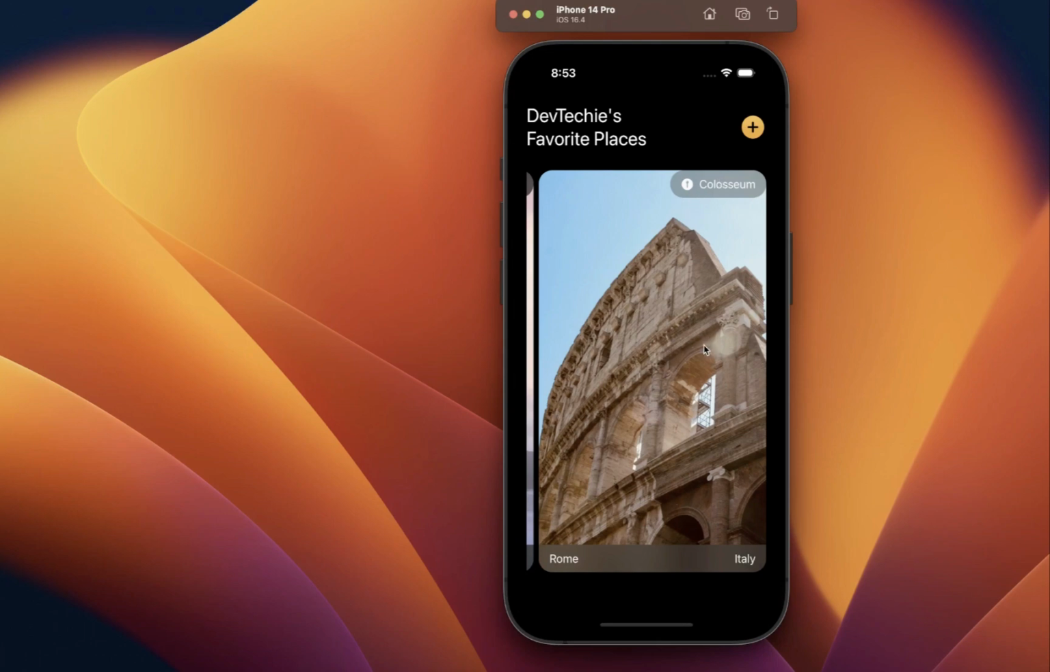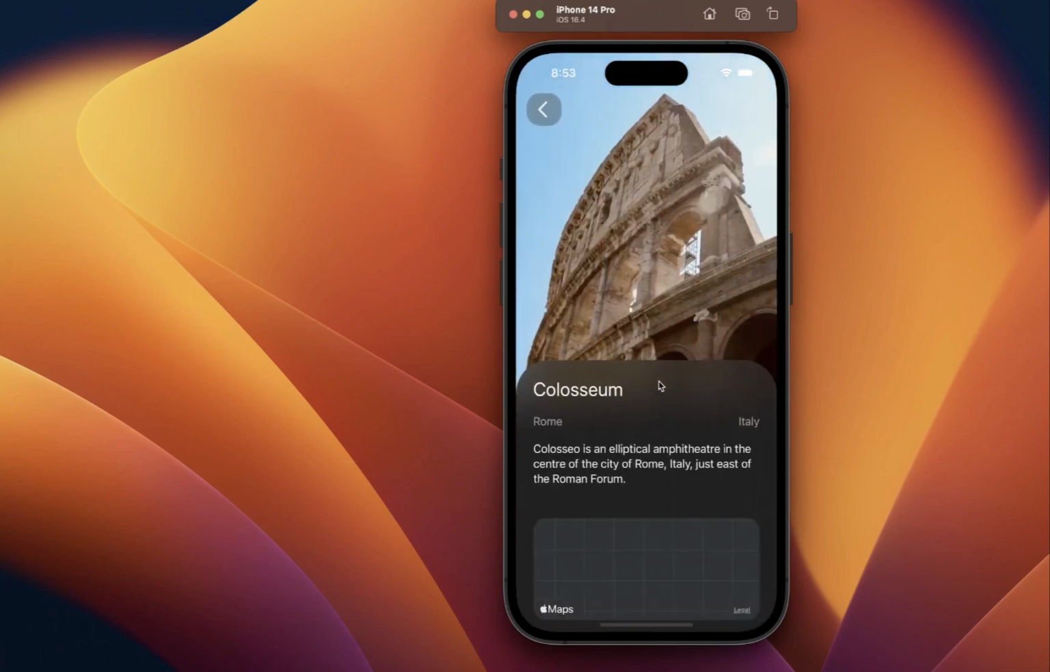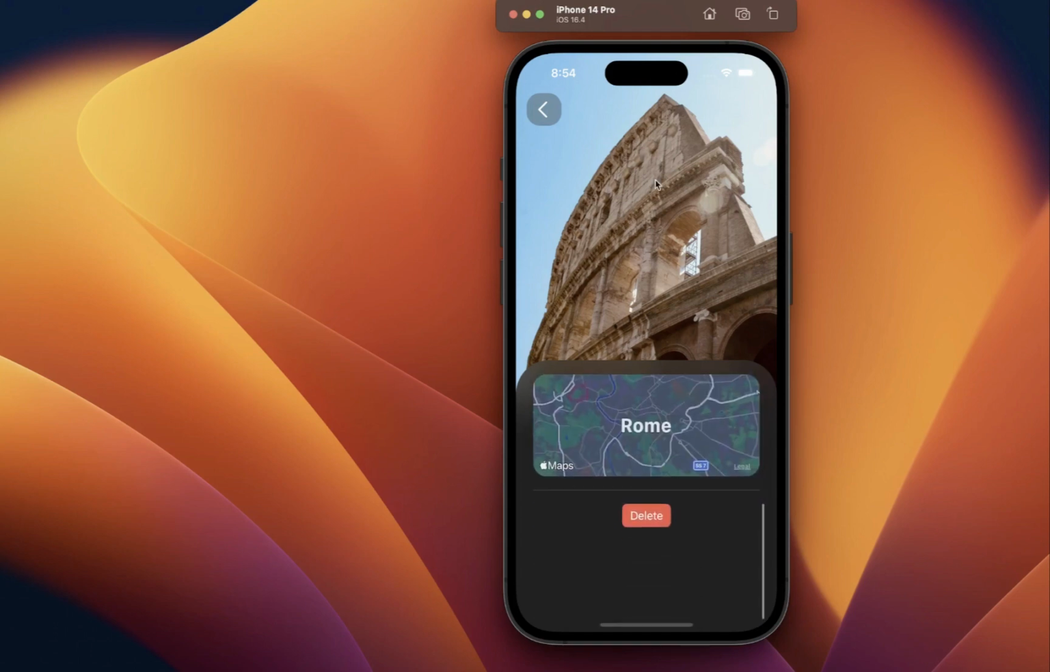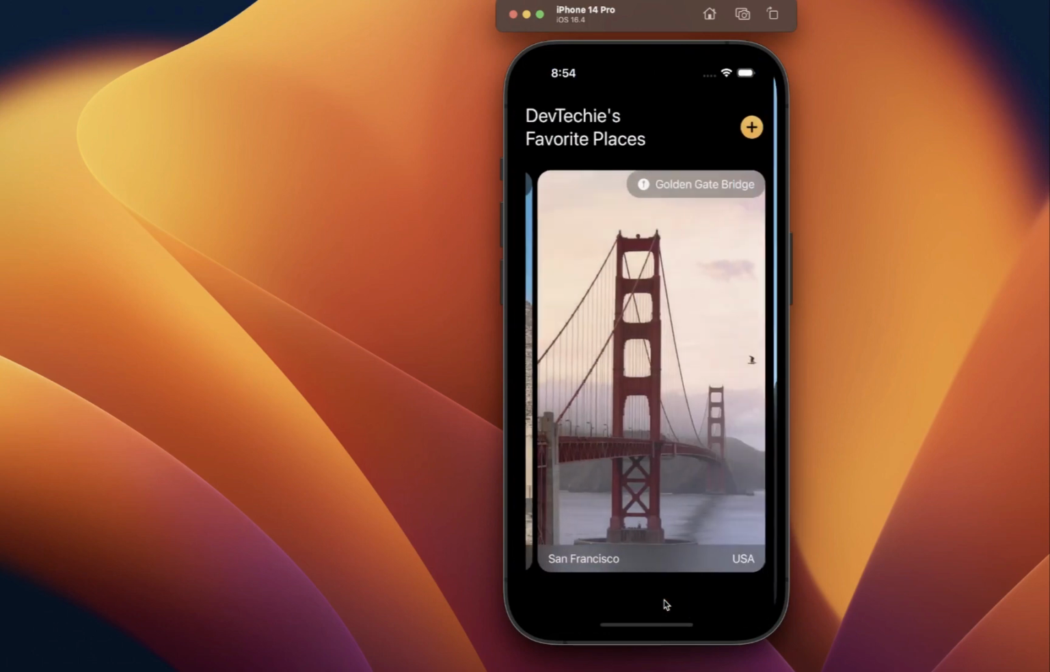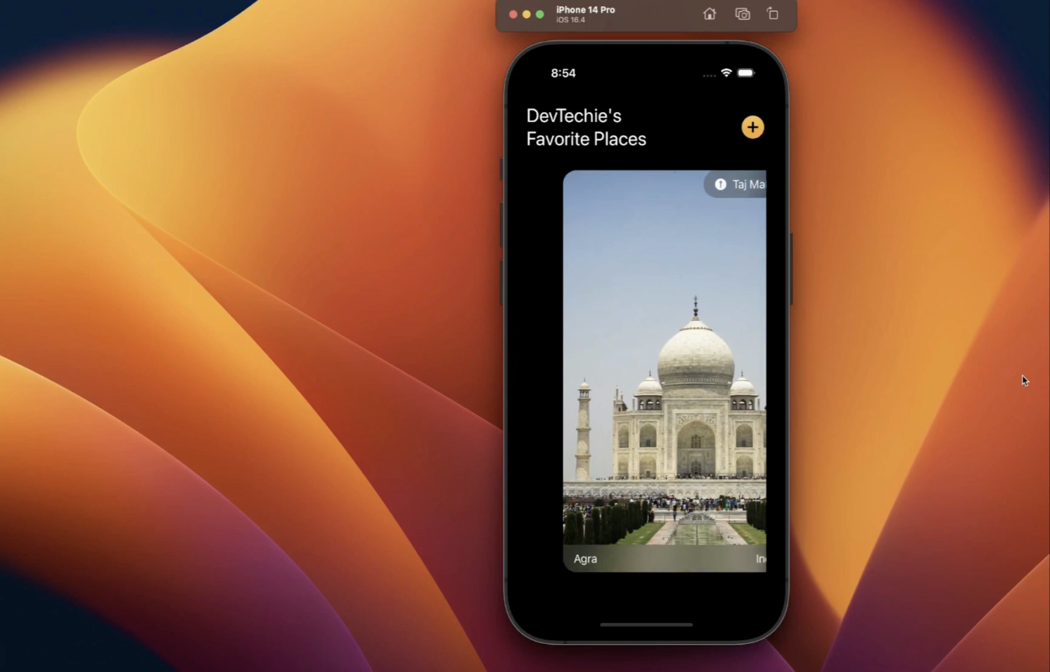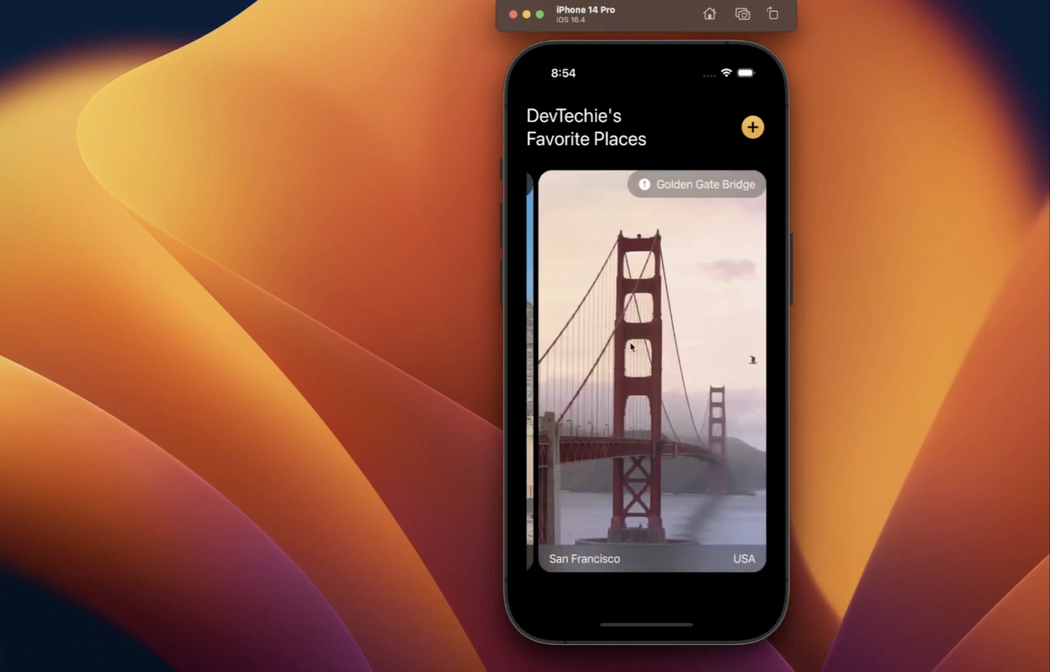It has all the information about the place, and we are also fetching the map information from the information that we entered, and we're displaying a map around that place, basically where it is. And here is the information that I entered. Now, if I want to delete for some reason, I can simply click delete, and the entry is going to disappear from the list. Okay, so this is basically the app that we're going to be building.